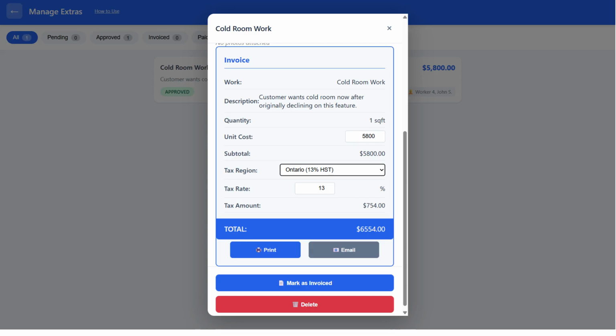No separate paperwork needed. In our next video, Tutorial 7, we'll cover the Worker Portal, including how your workers clock in and out with GPS tracking and how they submit extras like this one from the job site.